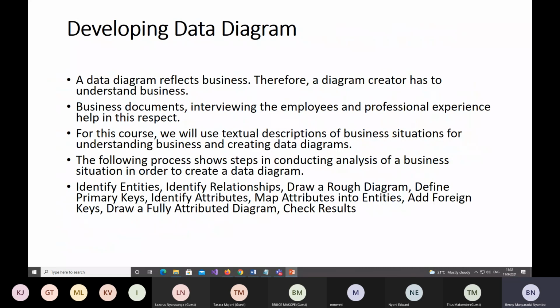So how do we develop these tables? How do we draw them? A data diagram basically reflects business. Therefore, a diagram creator has to understand the business. That's the most important thing. You cannot just start drawing a data diagram for a business which you don't understand. You have to appreciate the business so that you can actually represent it.